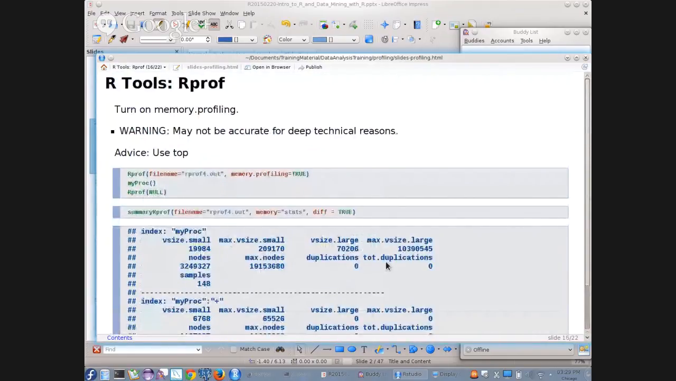I'll just mention this one. I haven't played with this one as much, but just within the past year, they actually added memory profiling to Rprof as well. So very similar to line profiling, you can turn it on by passing in this parameter. And then there's a couple of options for how you output the statistics that it generates.